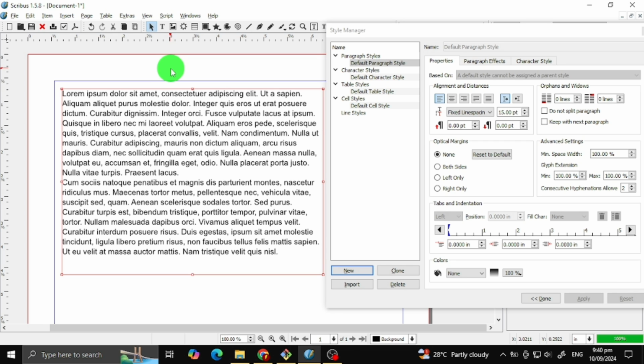If you want to have left space on each paragraph, go to first line indent and increase it by 0.5 inches to see the left space clearly.